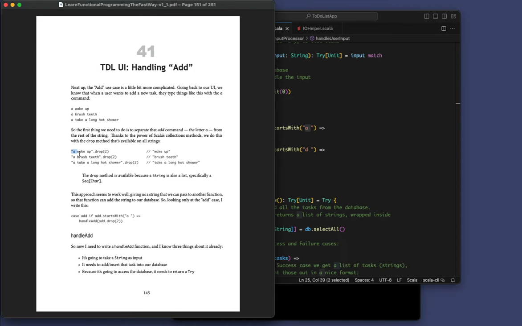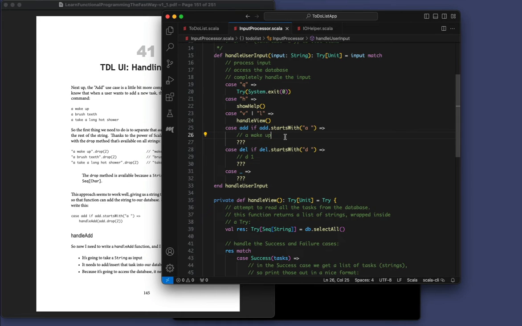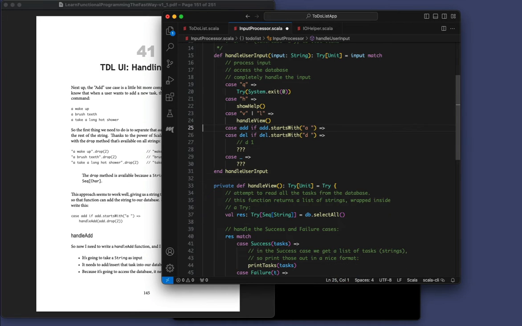So a string like this one, "a space wake up", if you call drop 2 on that, it drops the a and the space, and that leaves only "wake up". And then I show that these other examples do the exact same thing. So drop is a built-in function that works on sequence types. Now if I come back over to the code here, let me get rid of that.